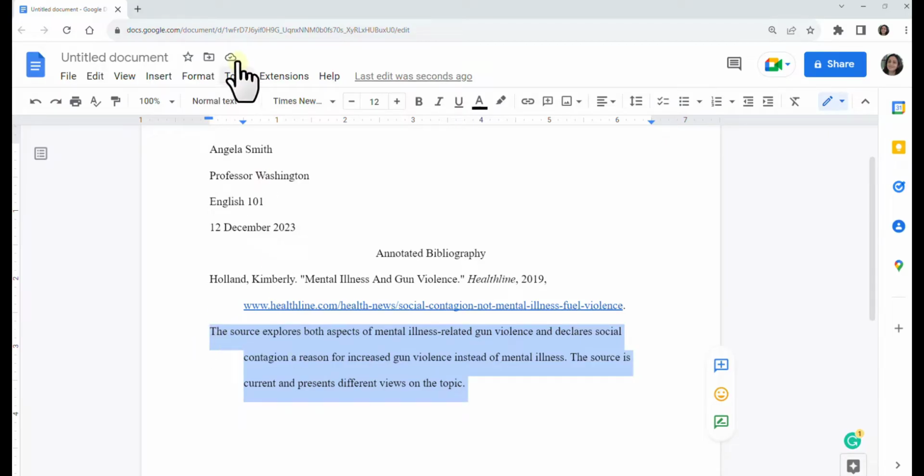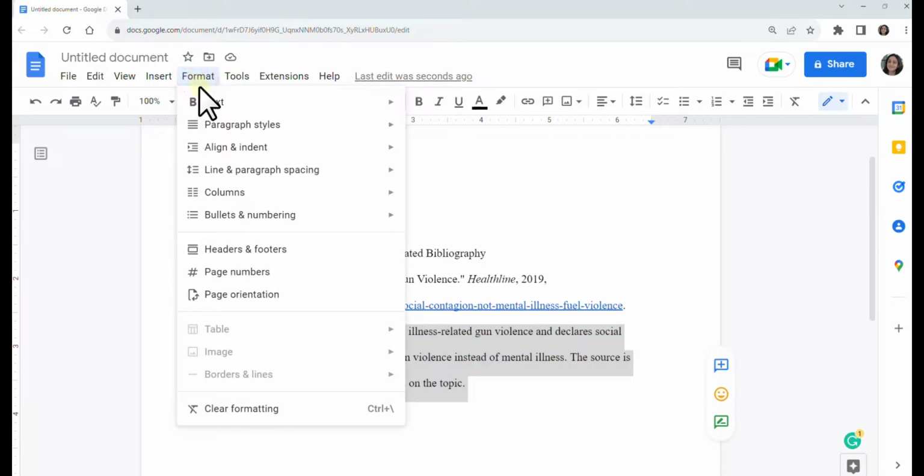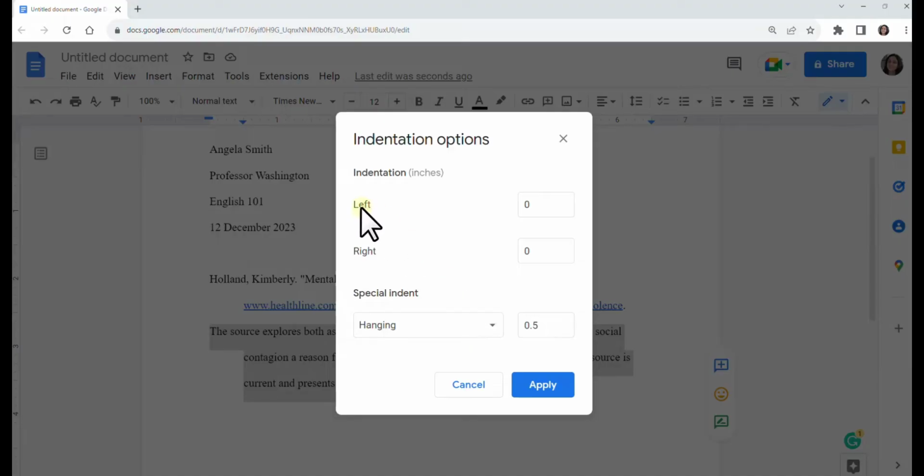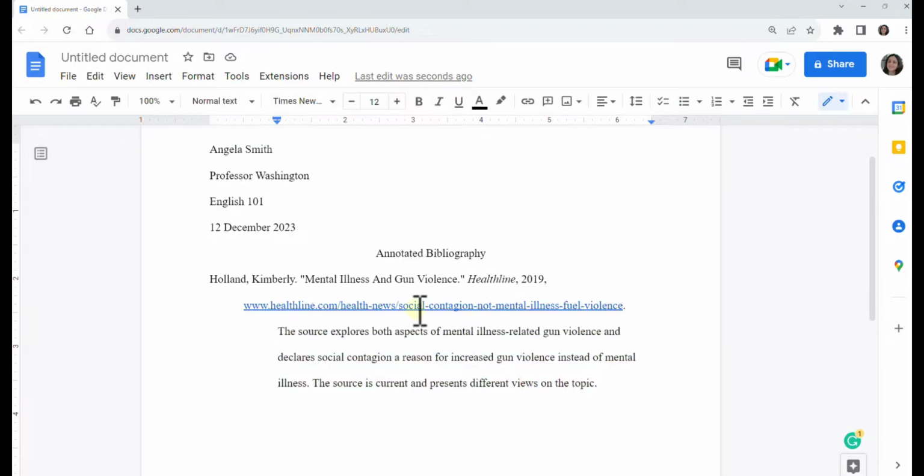To do so, we're going to go to the Format menu, select Align and Indent, select Indentation Options. For the left indentation, enter 1 for 1 inch. For right indentation, leave it as 0. If for some reason the special indent is selected, go ahead and bring down that menu and select None. Then click on Apply. So now your annotation is properly formatted and aligned 1 inch from the left margin.